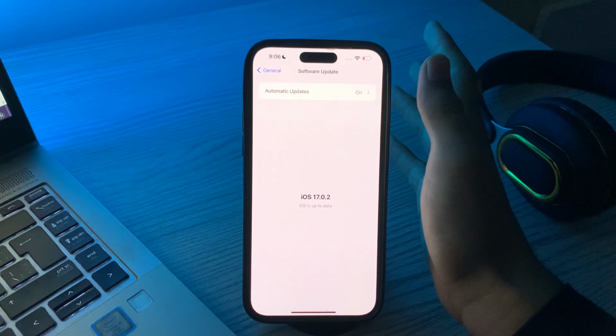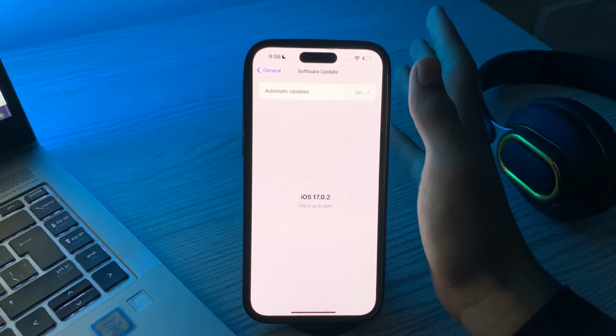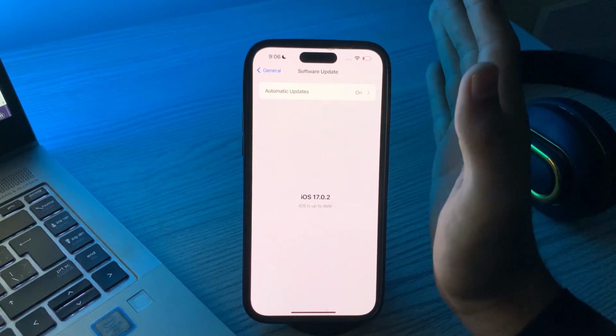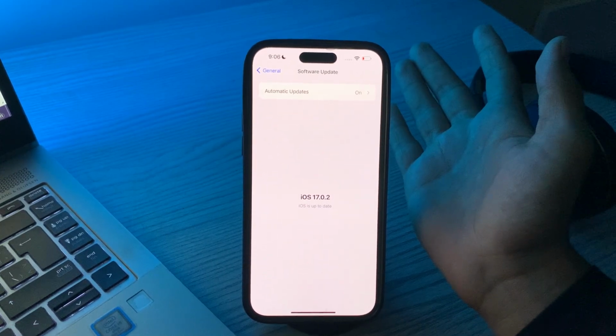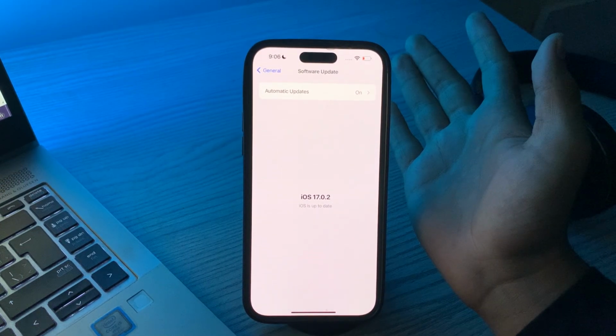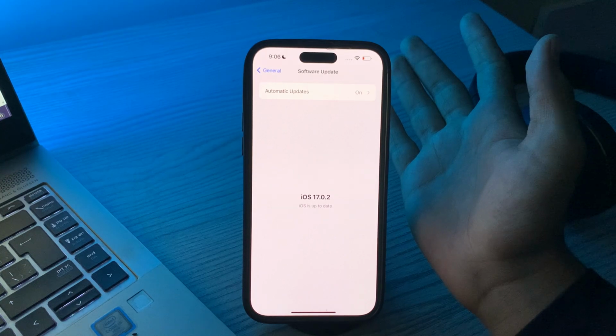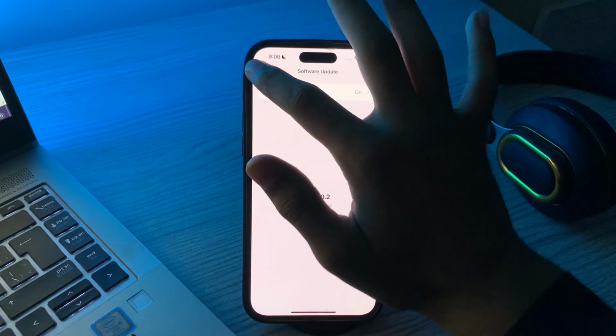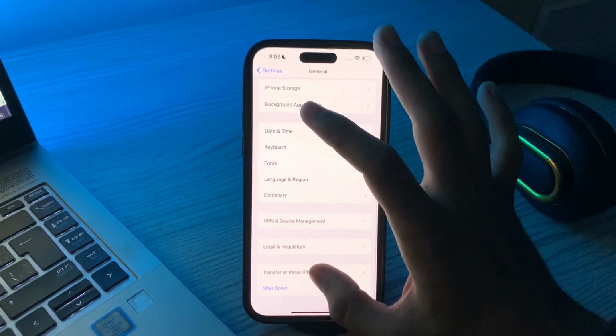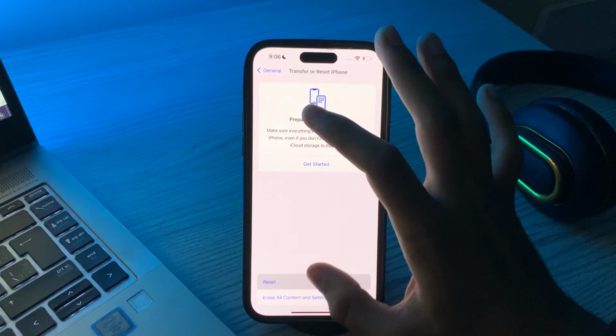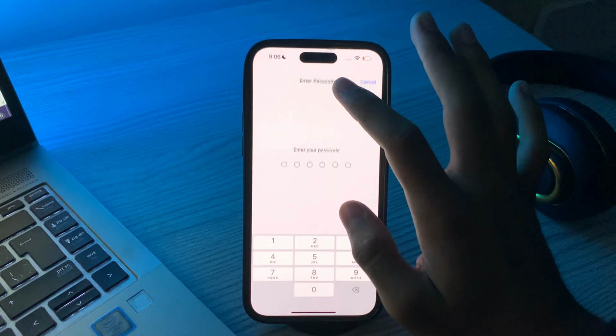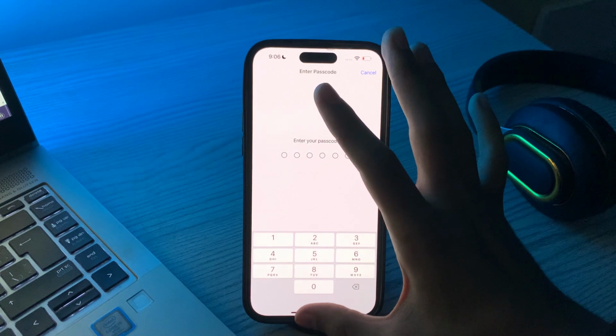After updating your iPhone, if you're still facing the same issue again and again, then you have to try the last solution, reset all settings. You can try resetting all settings on your iPhone. This won't erase your data but will reset all system settings to their default. Simply go back and then scroll down and tap on transfer or reset iPhone. Tap on reset, tap on reset all settings, enter your passcode and fix your issue.